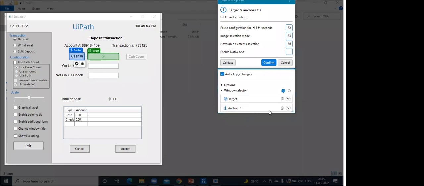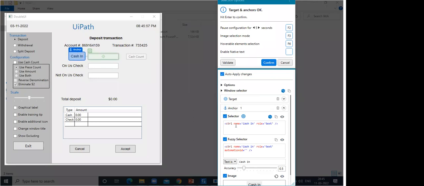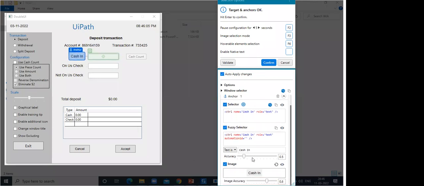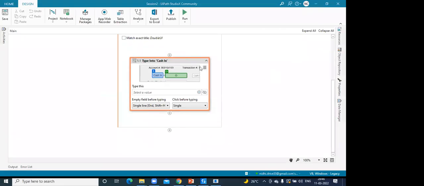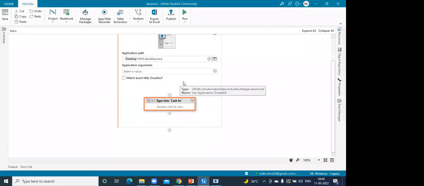Again, on the anchor part, you can see the text is called cache in. If I open it, it says that the name of the control that you have identified as anchor is cache in, and the role is text. And again, this is a fuzzy selector. It shows the accuracy. If you want to ignore the text, you can choose it. This all comes under advanced UI automation. If you want to learn more, you can go ahead and take the Academy course. Again, this is the type into that we have done.